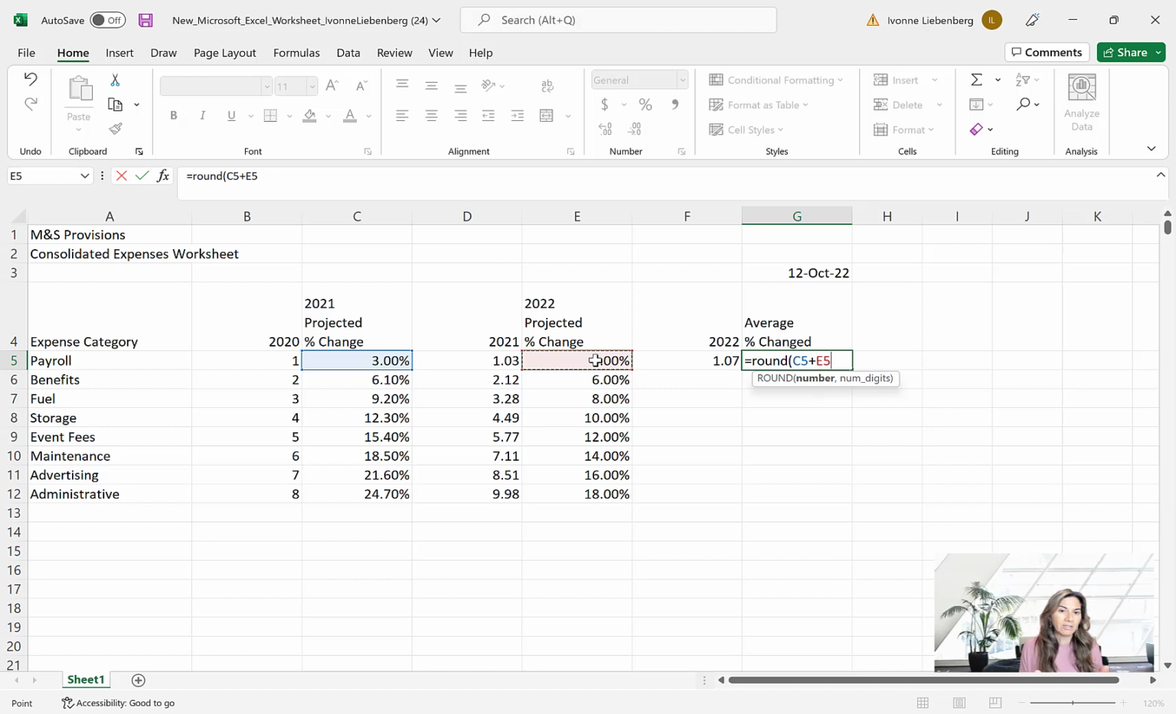An average is we add them up and we divide by the number of items that we have in that sum. So we have 2 values here, C5 and E5. I'm going to put those in parentheses and then divide it by 2. And I'm going to need an extra parentheses here for the round function, right? So my function is going to look like this. Round, open parentheses, C5 plus E5 divided by 2.